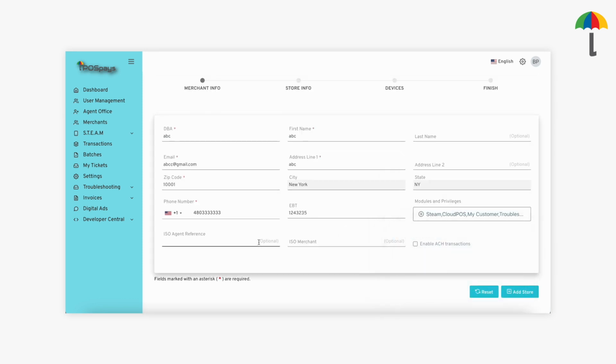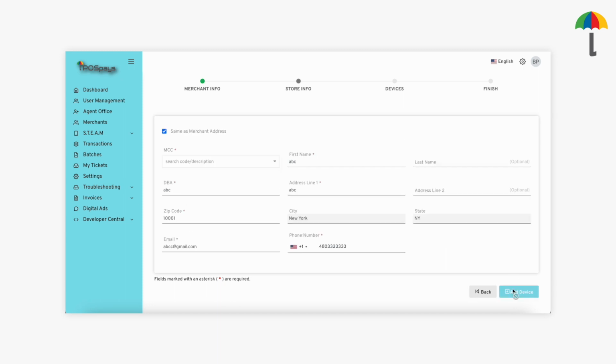If you have agent and merchant reference ID in your CRM, then enter the same in the respective fields. This will act as a bridge between the system and your CRM and help reconcile data. Click Add Store, and all the entered information will be saved automatically.